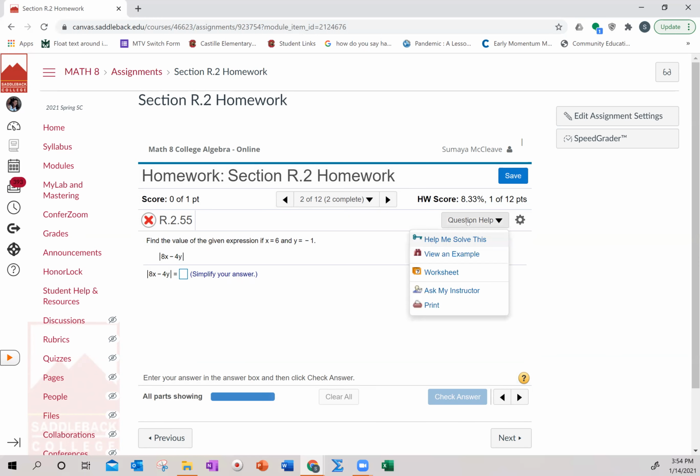Okay, question help features here. So you have the help me solve this, view an example. The worksheets are here for you. Ask my instructor. So this is a nice one.